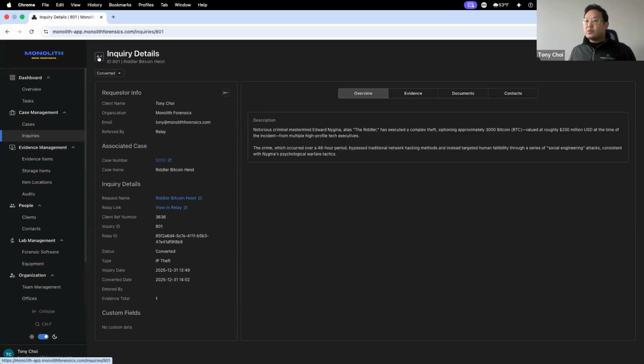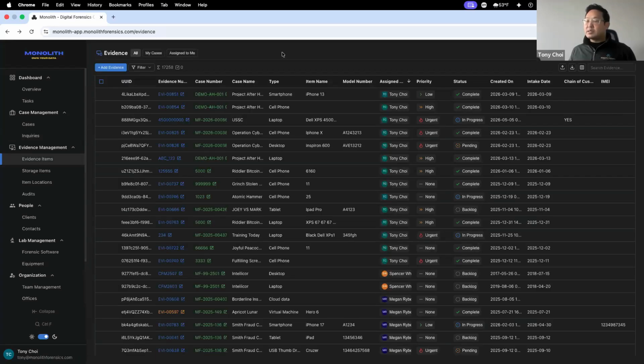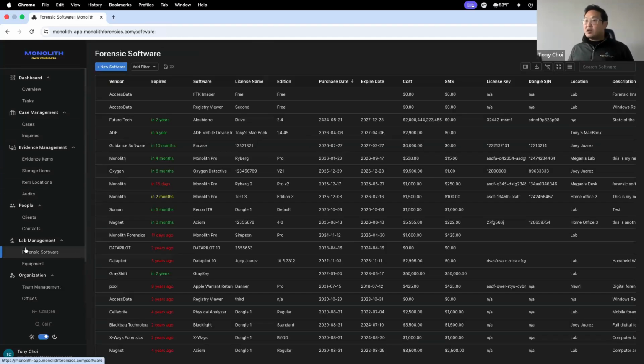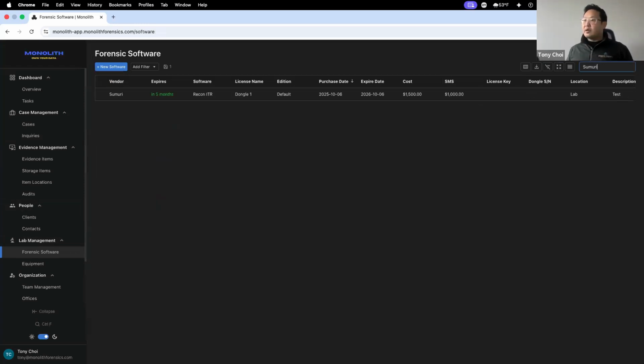So let's go to the last one, which is the most common, probably used the most, is searching inside the search boxes. But what I want to do is locate inside of our lab management, inside the forensic software, and go back into the search box. And I want to find our Samir software and when does it expire? And here we go, 5 months. Another fast, quick, and easy option to search specific data inside Monolith.